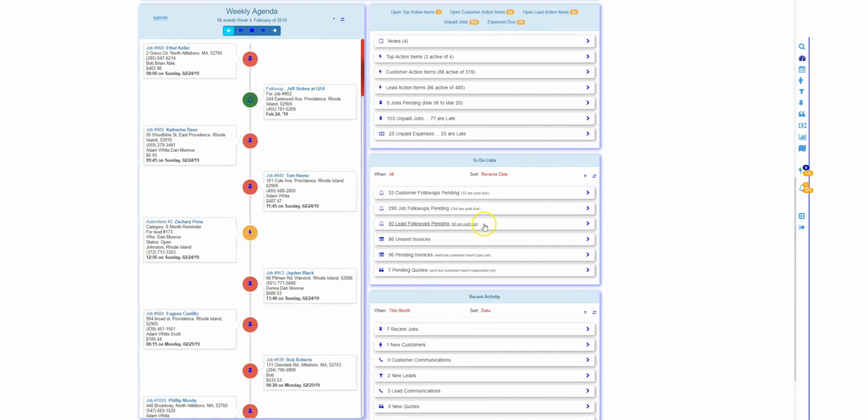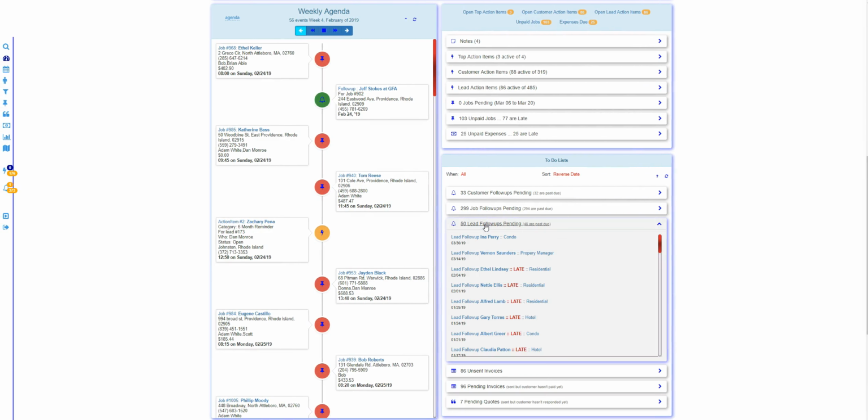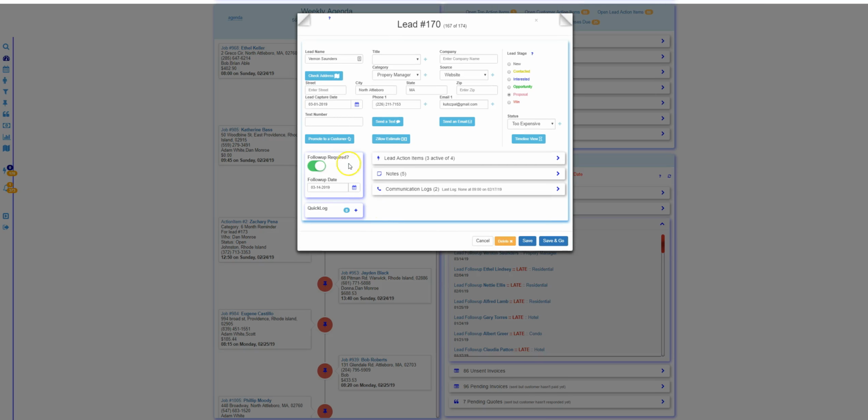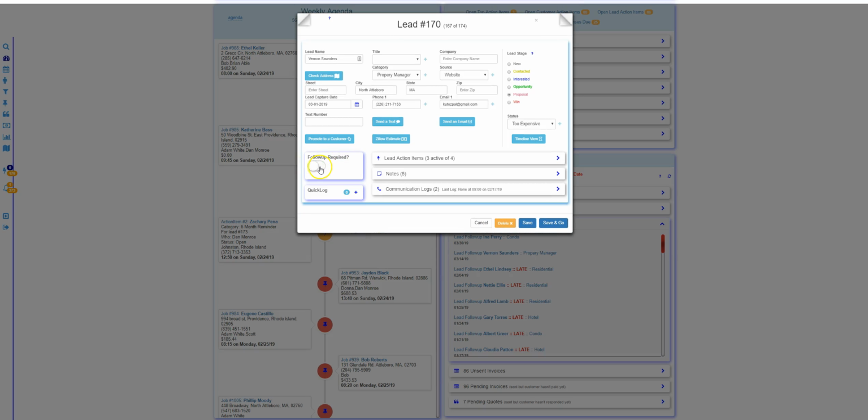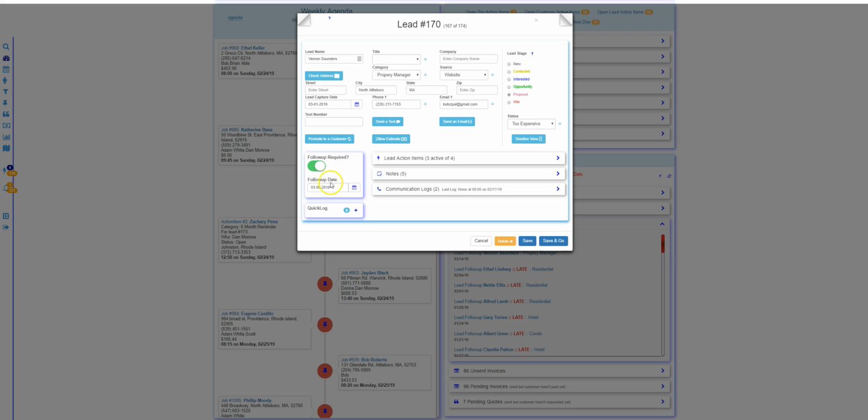We see also that we have a list of lead follow-ups that are pending. If you recall, follow-ups are reminders just as action items are, but they're much simpler reminders. So let's take a look at one. So we see that follow-up is just a switch indicating that a follow-up is required on a date. Follow-ups have no details beyond the follow-up date. There's no explanatory text and no category. They're intended merely to bring your attention back to the lead.